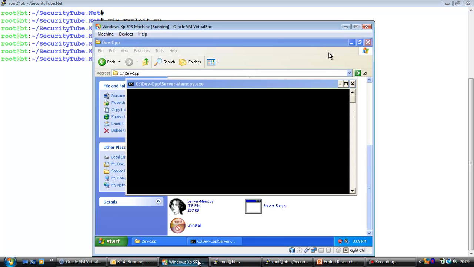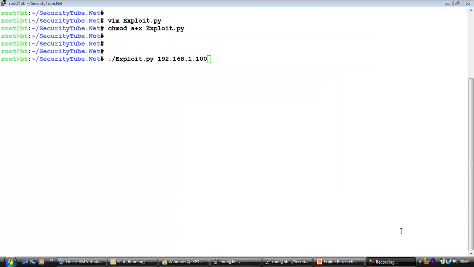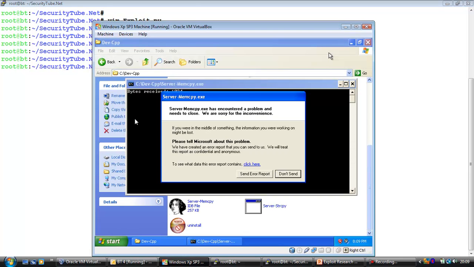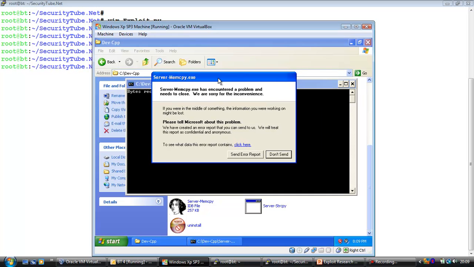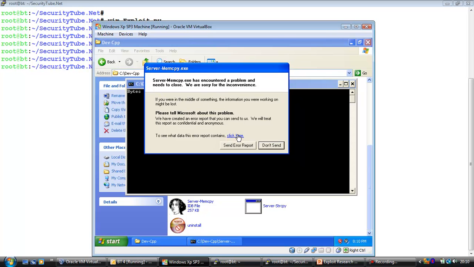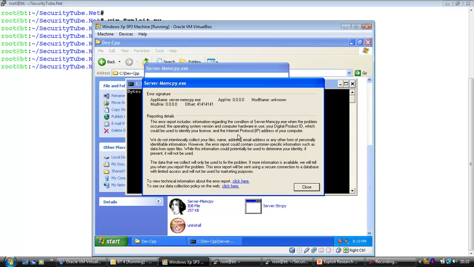So this is where our victim is running. Let me run this. And looks like the data was sent. If we go to the victim, you will notice that we actually get a familiar error message from Microsoft saying this program has encountered a problem and needs to close. Now, one of the quick things we can do is click here to look at the report.